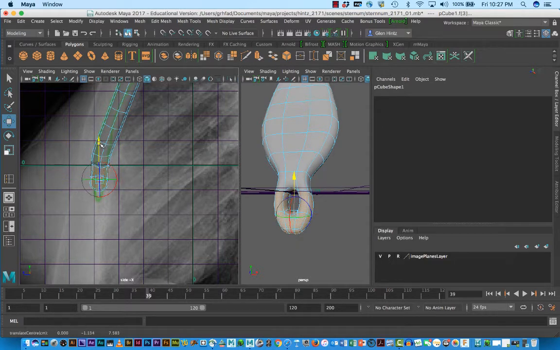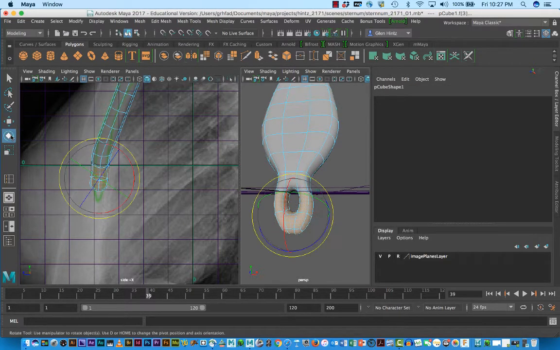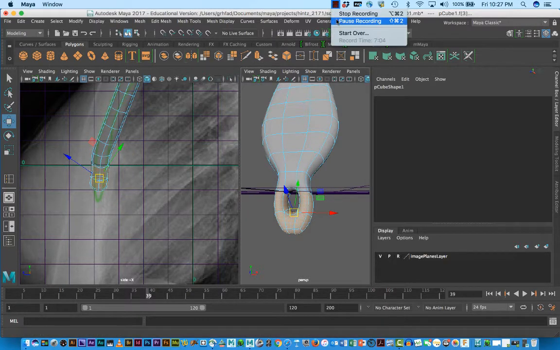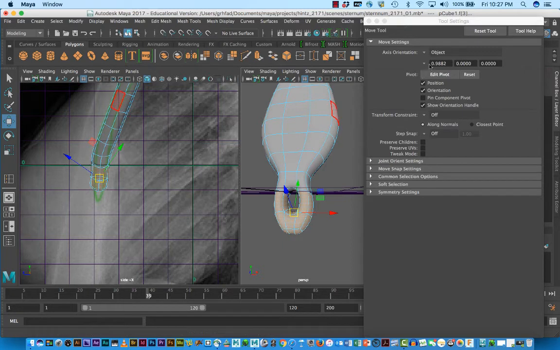Just moving this down a little bit by hand. Nope, that's not going to let me do it. Okay. Now I can't get my tool thing to show up. Okay, so I'm on object. Let's try to go to world here. There we go.